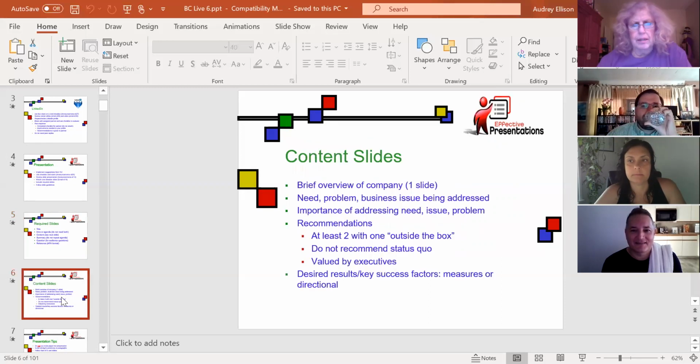All right. Okay, content. You're going to have one slide that's a brief overview of the company. Basically, there are 5 required slides, and I think you have 5 content slides. So for most of you, this is a 10-slide presentation. One slide for the overview of the company. One slide that talks about the need, the problem, or the business issue being addressed. The next slide would be the importance of addressing the need or the issue. Now, for many of you, that was already in your executive summary in your paper, so you don't have anything new to do.